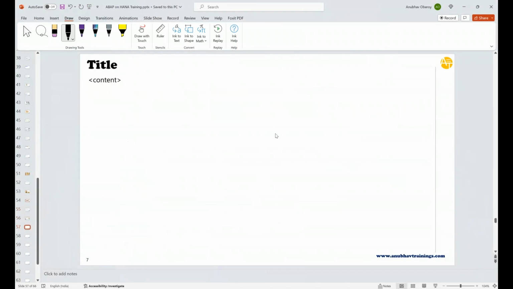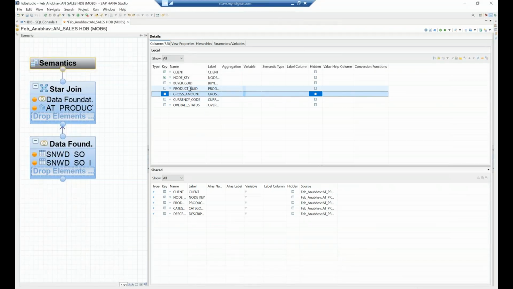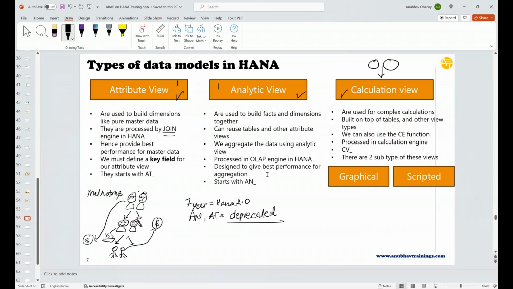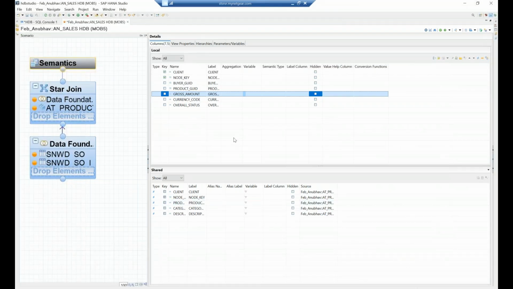So as I told you today in modeling basics, in our data set this amount was a measure because it's a numeric column which represents the key performance indicator, or how good or bad the data is. Similarly here, our sales data is our measure. Now remember the rule of the game. In an analytic view, it is mandatory to mark at least one measure. Like it was mandatory to mark a key in the attribute view, similarly here it is mandatory to mark at least one field as a measure. So let me do that.